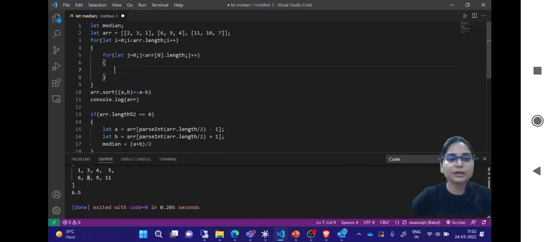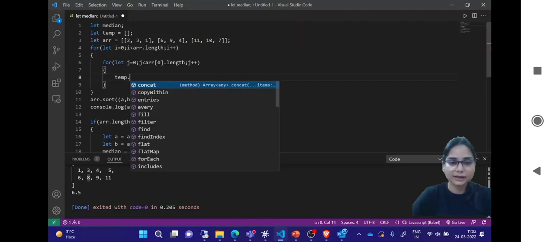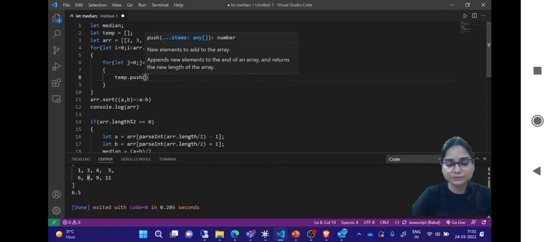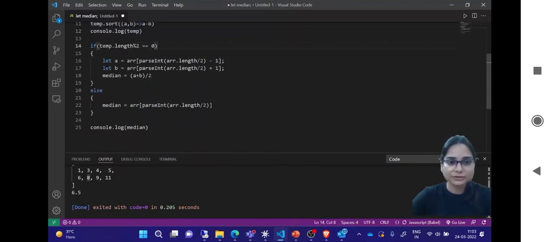After that, I'm just going to create a temp array. In this temp array, you just have to add the values using push. Whatever values you have here, you are simply pushing them into your temp array. After putting it here, whatever you were doing with your array, now you have to do it with your temp. I will print temp here, and at these places also I'm just going to update it.